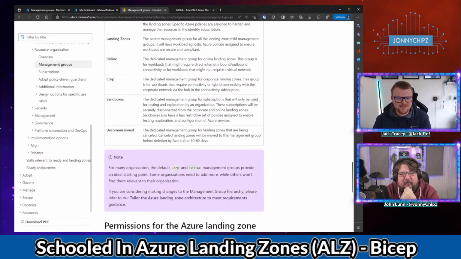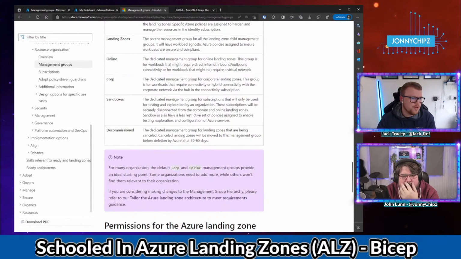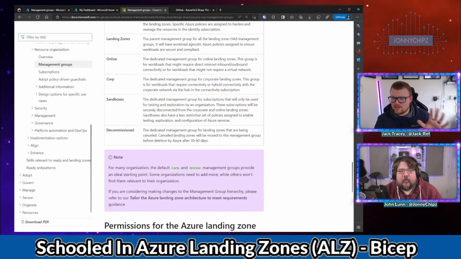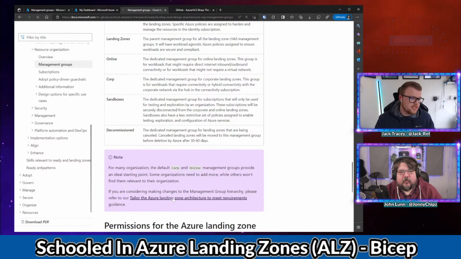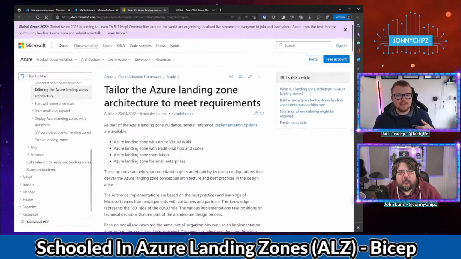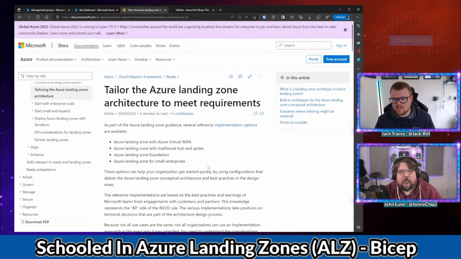The default corporate online management groups, they're a good starting point, right? They may fit, and maybe once you understand what they're for, using the table above, you may go, do you know what, that's cool, it's just semantics, and we're cool with that. Or you may go, actually, we need to tailor this, we need to change some bits here. I actually authored this document recently with the team, and there's now a new document called Tailoring the Azure Landing Zone Architecture to Meet Your Requirements.